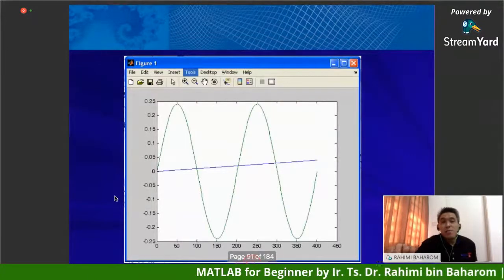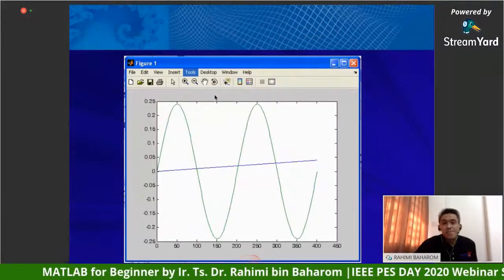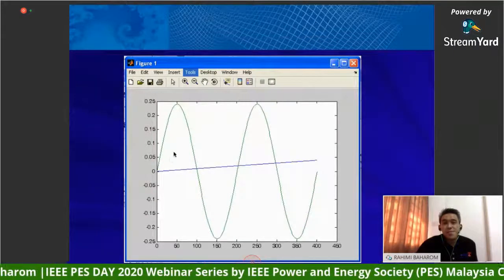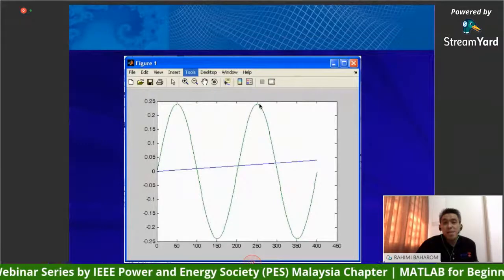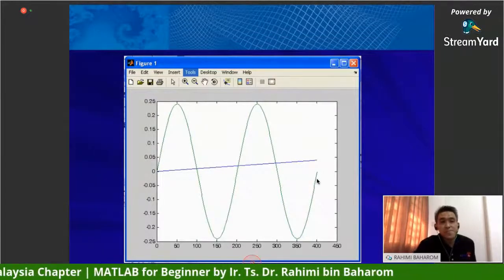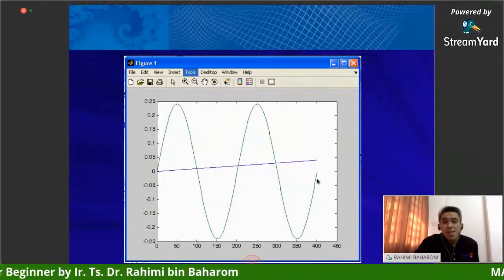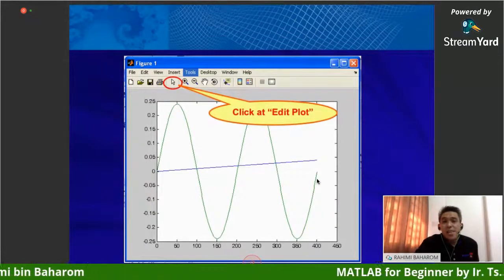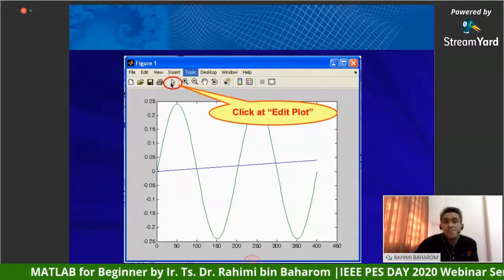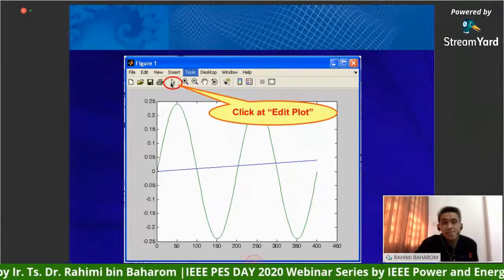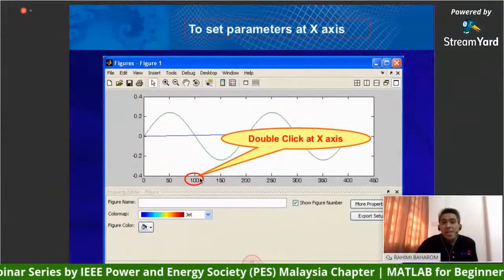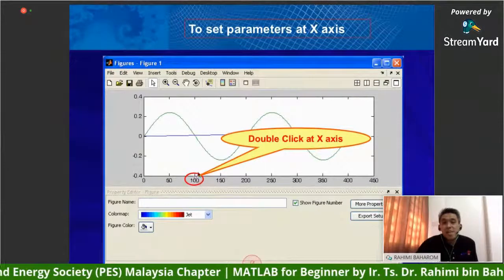Then this figure will appear. For example, this is the supply current waveform for the circuit that we have simulated just now. Alright, so click at the edit plot symbol and double click at add axis.